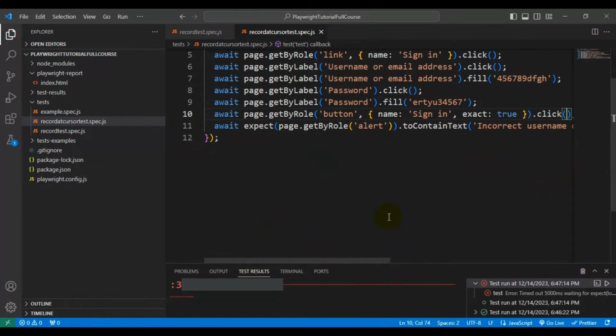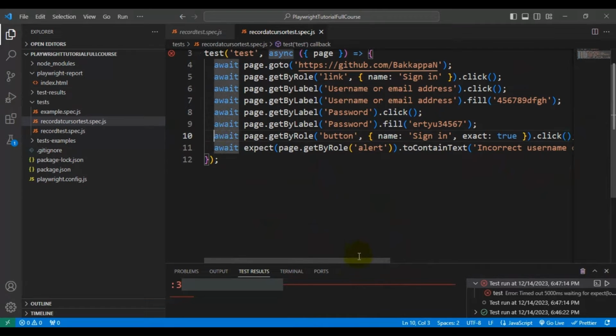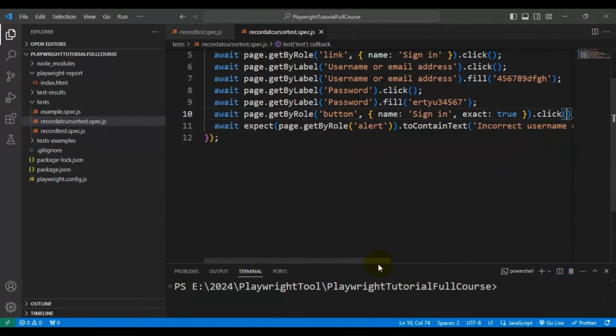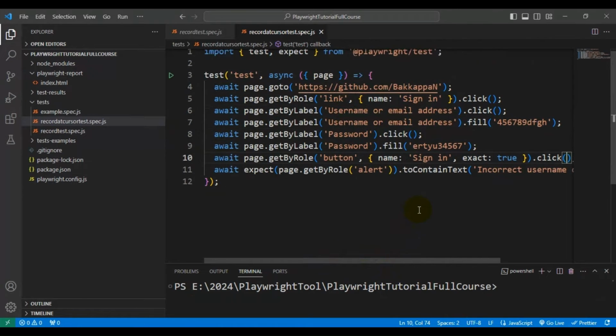If you look at line number 10, we are clicking on the sign in button directly. What we are going to do is, by using the record at cursor feature, insert the code after line number 9. So we will check the visibility of this sign in button.